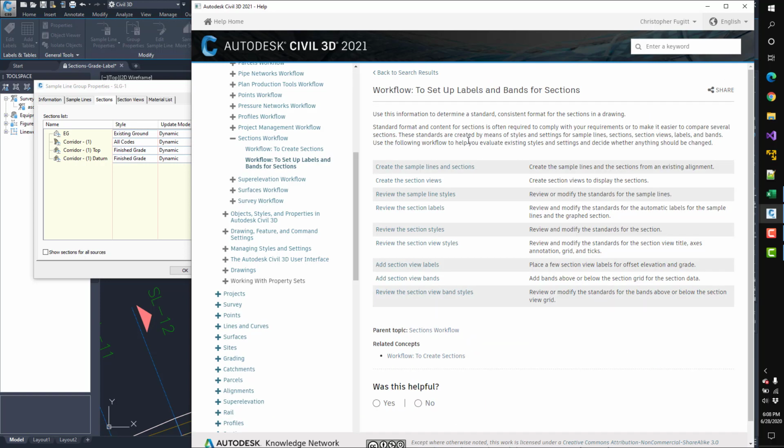And then the second workflow is to set up labels and bands for sections. Use this information to determine a standard, consistent format for the sections in a drawing. Standard format and content for sections is often required to comply with requirements or to make it easier to compare several sections. These standards are created by means of styles and settings for sample lines, sections, section views, labels, and bands. Use the following workflow to help you evaluate existing styles and settings and decide whether anything should be changed. Create the sample lines and sections. Create sample lines and the sections from an existing alignment. Create the section views. Create the section views to display the sections.